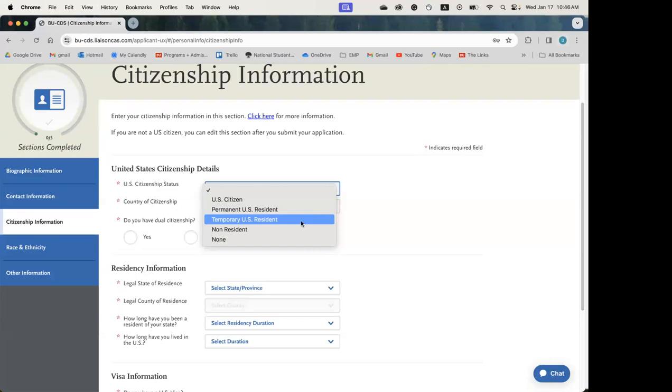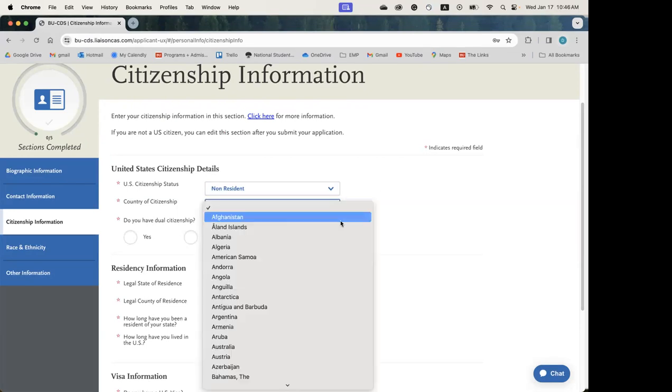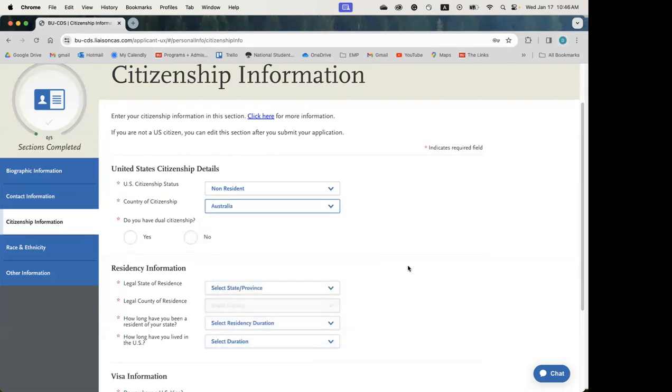Temporary, that will depend. If you are some other temporary US resident category, you can click on this one. And then if you're international, you're likely to be a non-resident, so click on that. And you can start to select your citizenship. In this case, we can choose Australia.